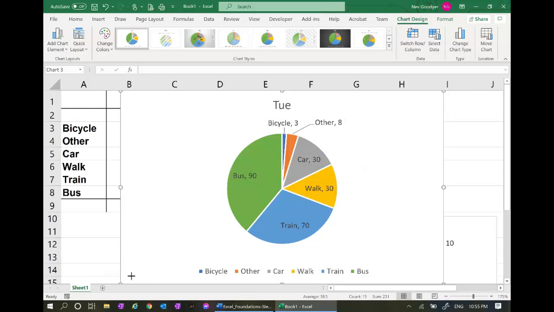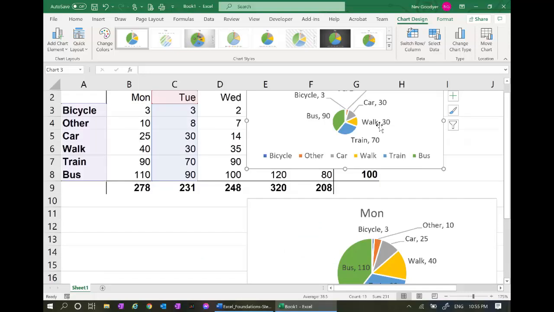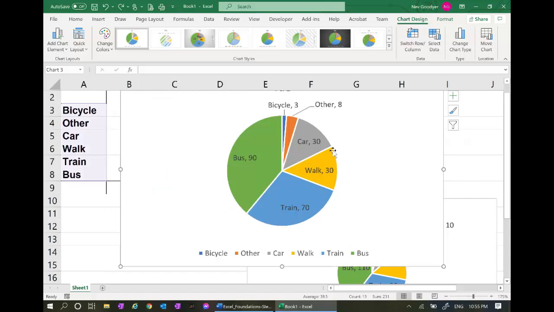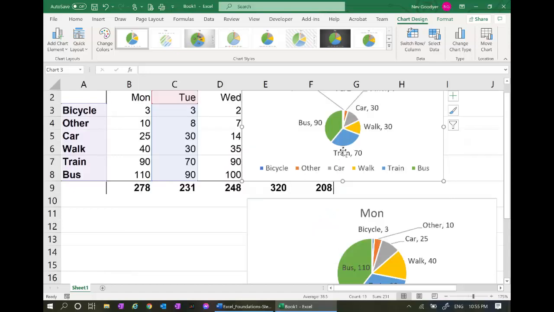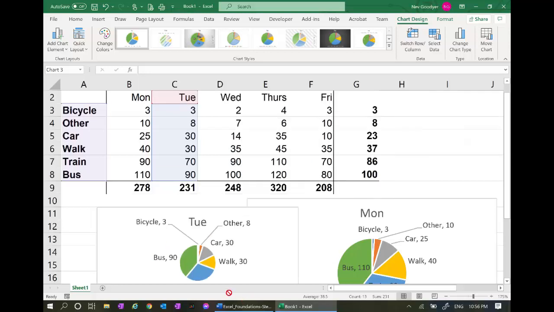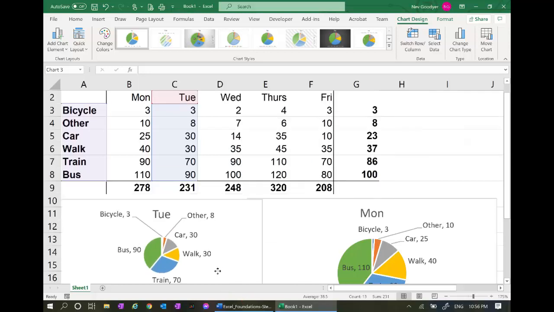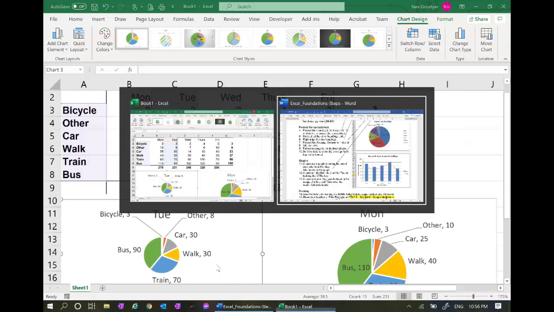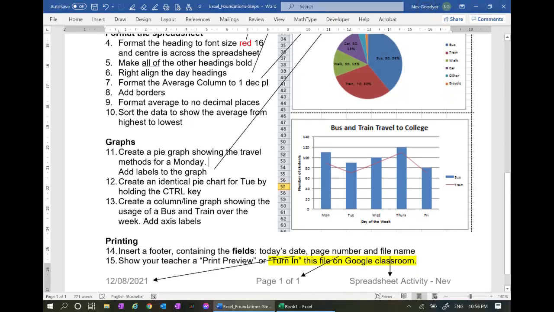Let's make it smaller and put that, whoops, Control Z, make that smaller, and we're going to put that over here. We can format the whole thing later. So I've got a Monday graph and a Tuesday graph. Keep on going.